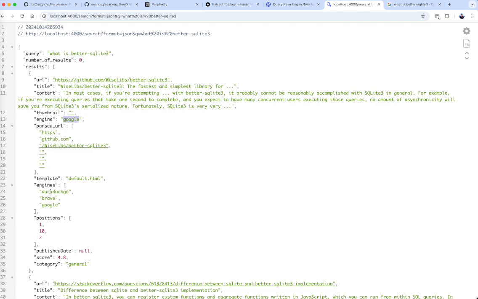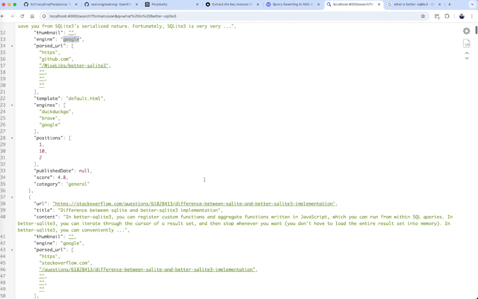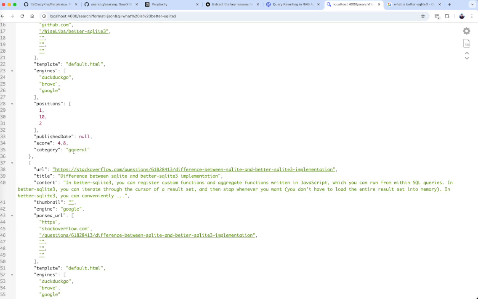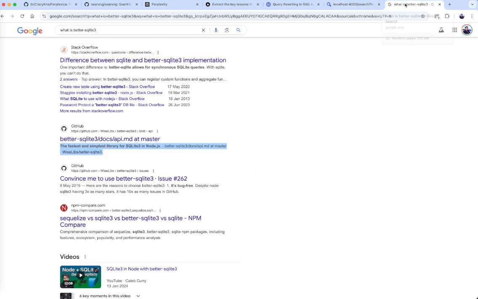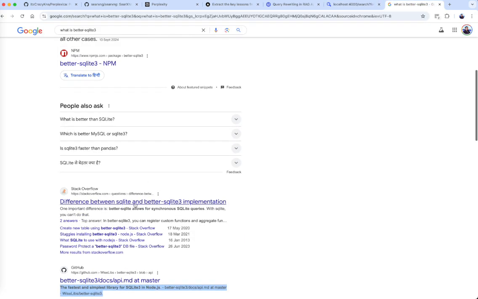They're saying that in DuckDuckGo this is the first position, in Brave it is at 10th position, in Google it is at second position. They also give some score, and published date if they know anything about it. Similarly, there's a Stack Overflow question, difference between SQLite 3 and better SQLite 3. I think, yeah, this is the same question that we are seeing here.